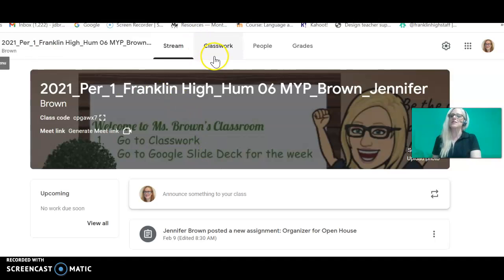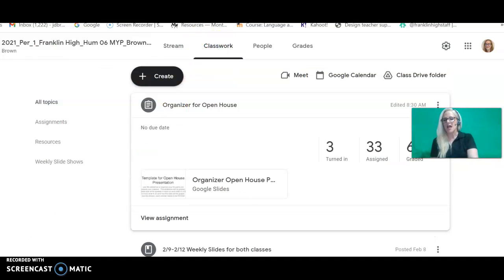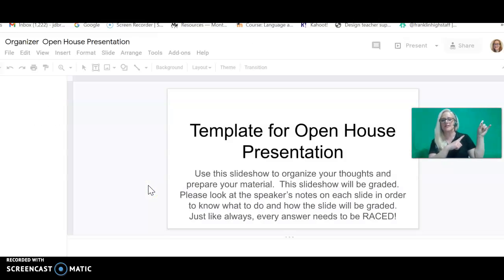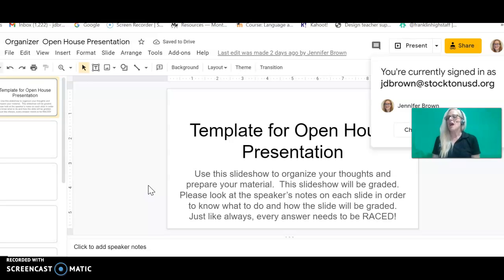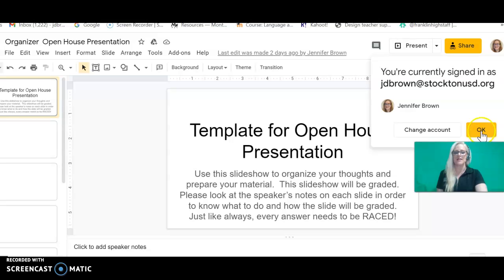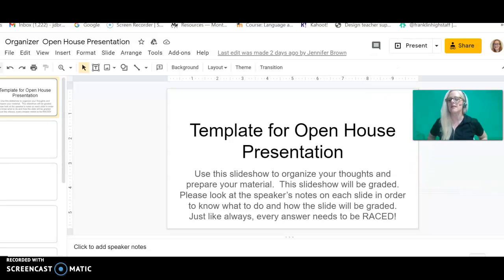As we go into the classwork section, you can see right here, organizer for open house. Some of you have already turned it in and gotten it graded and have an A, which is fantastic. Some of you are just now getting started, and that's okay too, because we have plenty of time. If you open the organizer for the open house, mine is located right here. Yours is, I think, in the top right corner. It'll tell you exactly what to answer and how to respond.